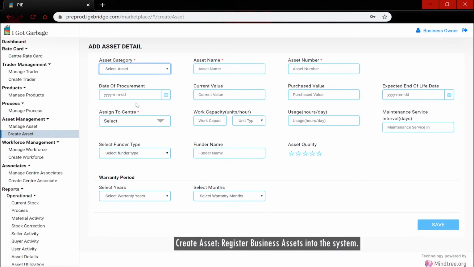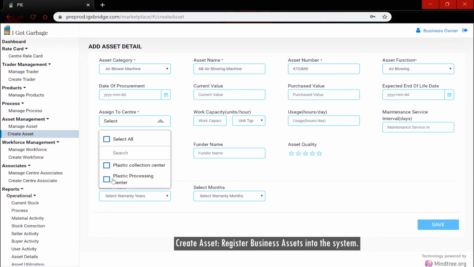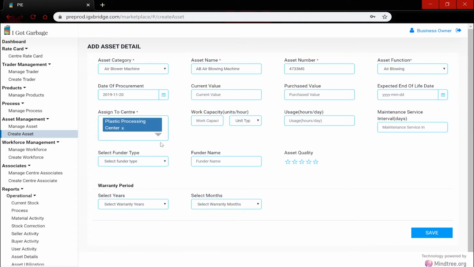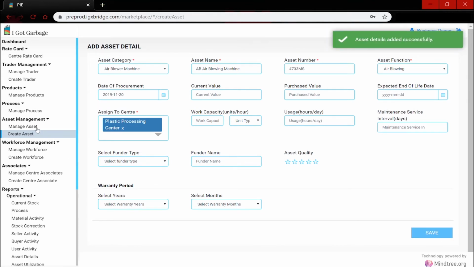Asset. The asset management tab lets the user add an asset to a center, tag the asset to an individual, and manage its overall functioning and use. The adding process is comprehensive as it covers all the required fields of an asset, from the asset category to usage details to funding and warranty. These added assets can be assigned to centers for further traceability.